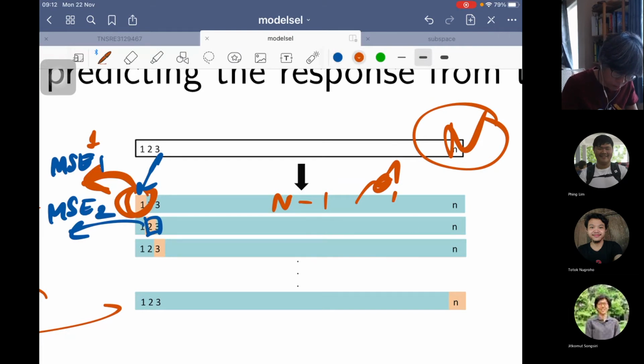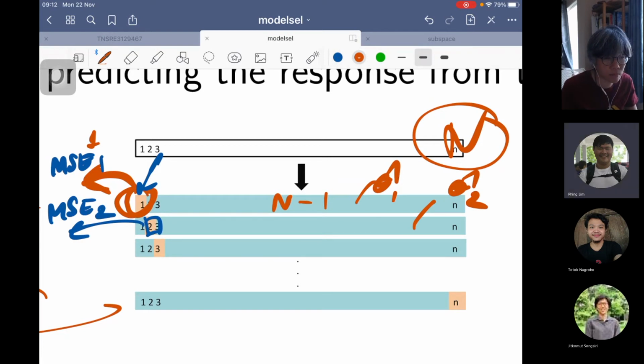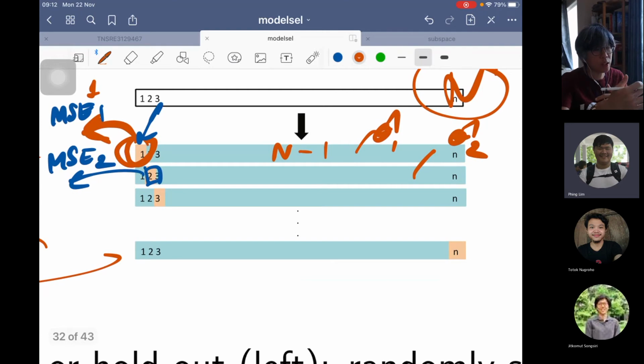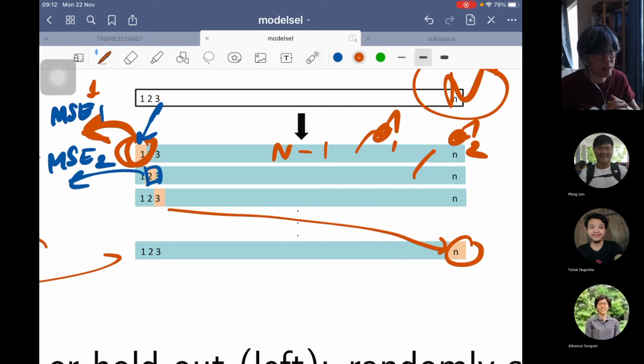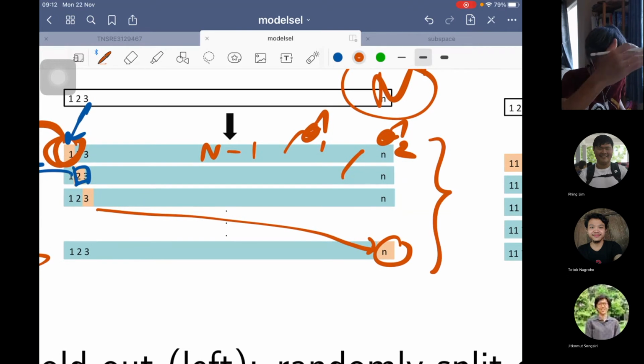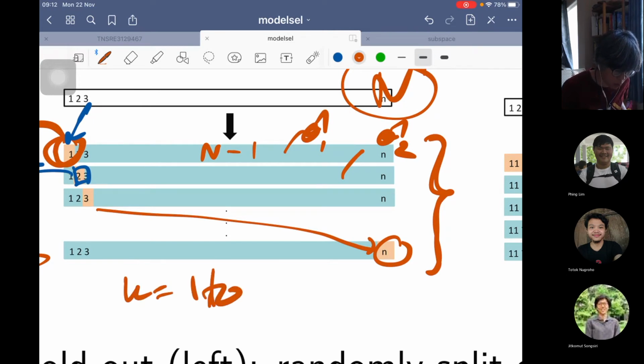Theta hat 1 and theta hat 2, are they the same? No. Why are they not the same? Because we choose different samples of data, so it's a bit different. You continue doing this until all the samples are left out as validation. When you perform this, you can see that this is going to require a loop, running from k equals 1 to N total. How many times do we have to perform this?